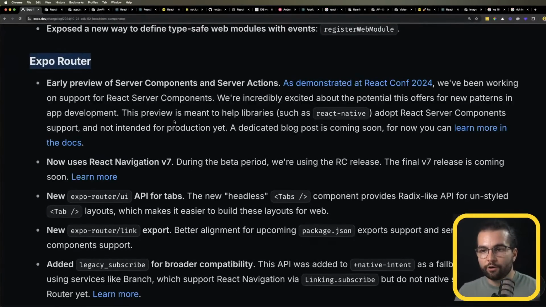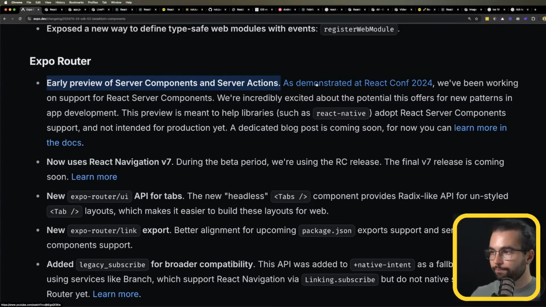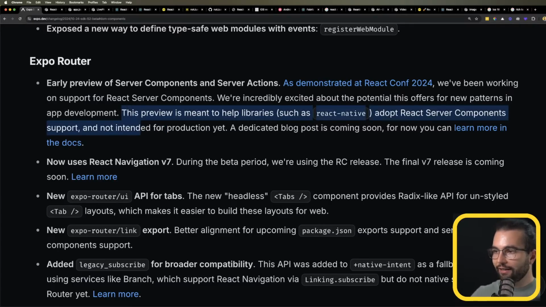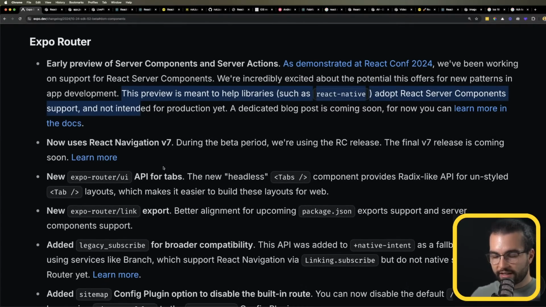And Expo Router, we didn't talk about that. This is an early preview of server components and server actions. That also needs a separate video, if we want to get into it. Guys, if you have any questions, now is the time, because we are approaching the end of the stream. I'm just checking the last things, if there is anything that we can show quickly.